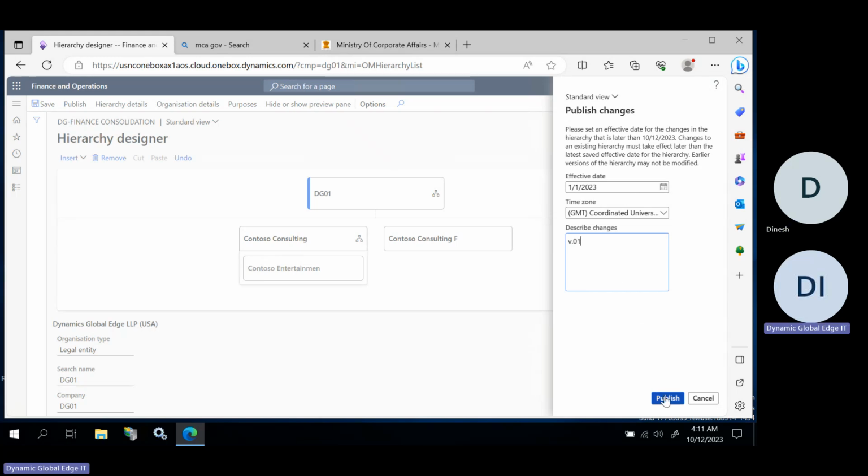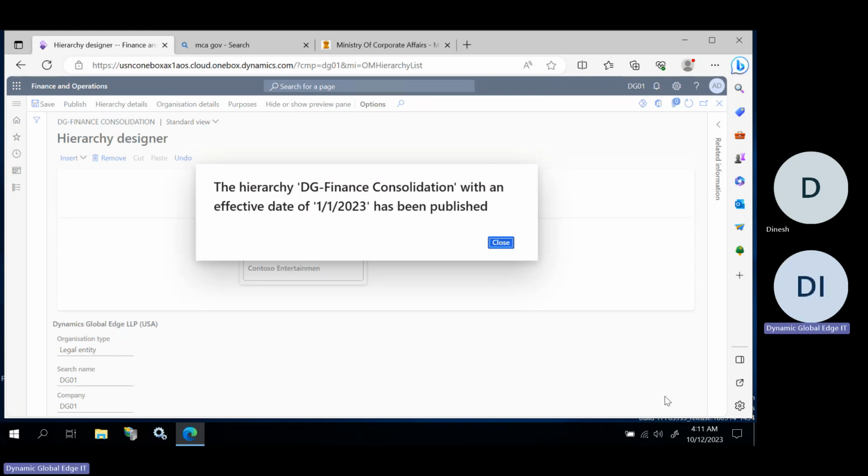And then you can simply click on publish. Once you publish it, the system will give you the info log information. This one we used to call an info log message. The hierarchy DG finance consolidation with an effective date of 1/1/2023 has been published.